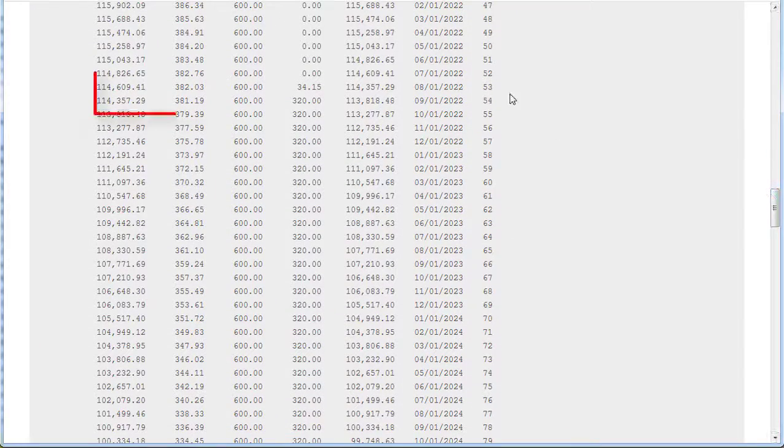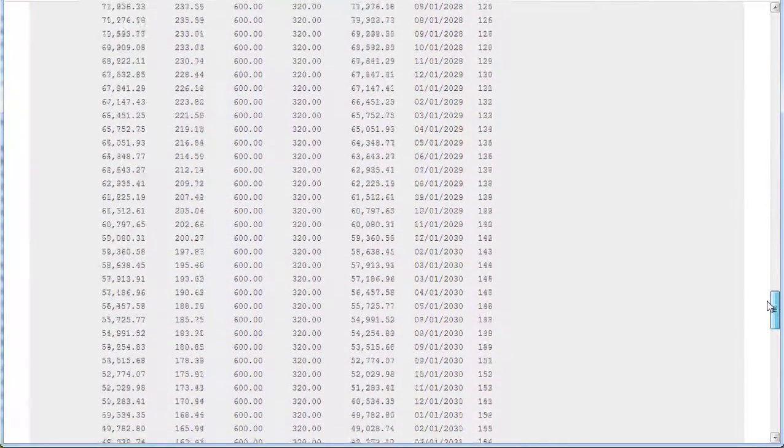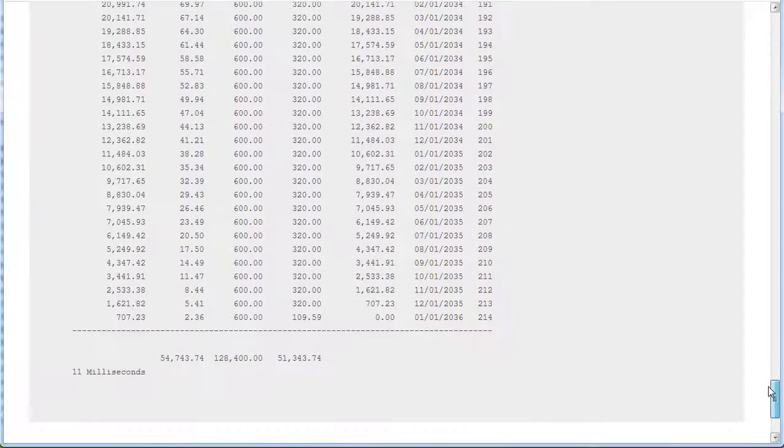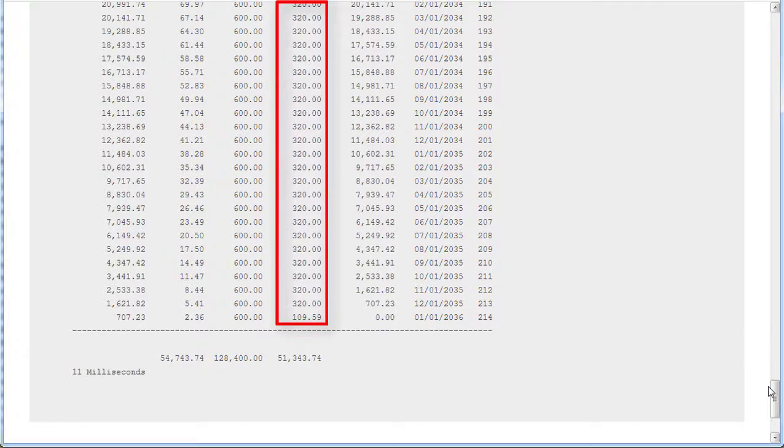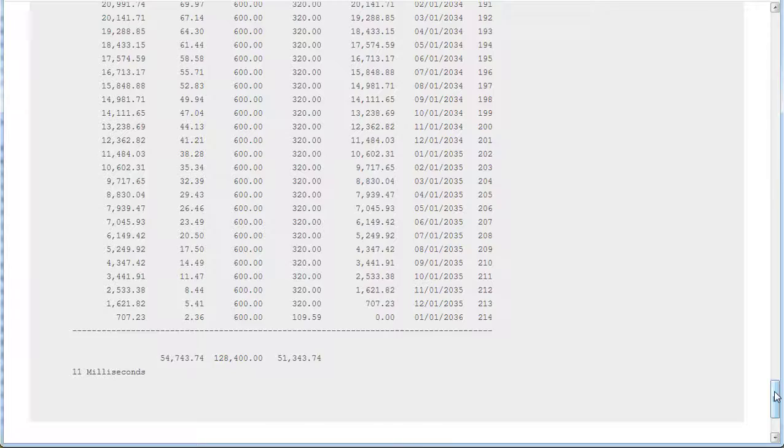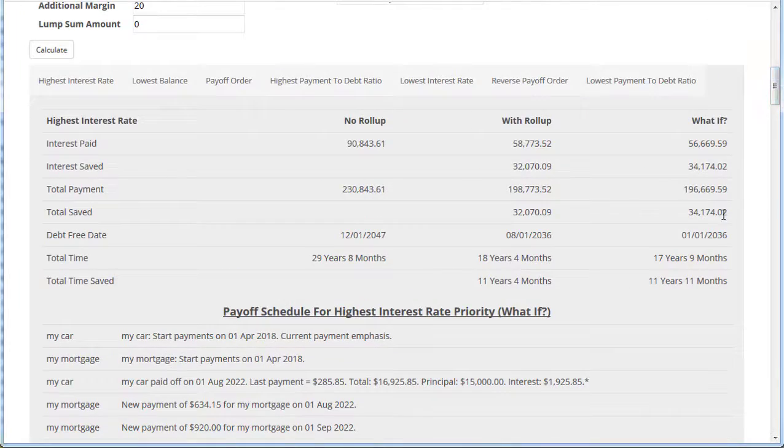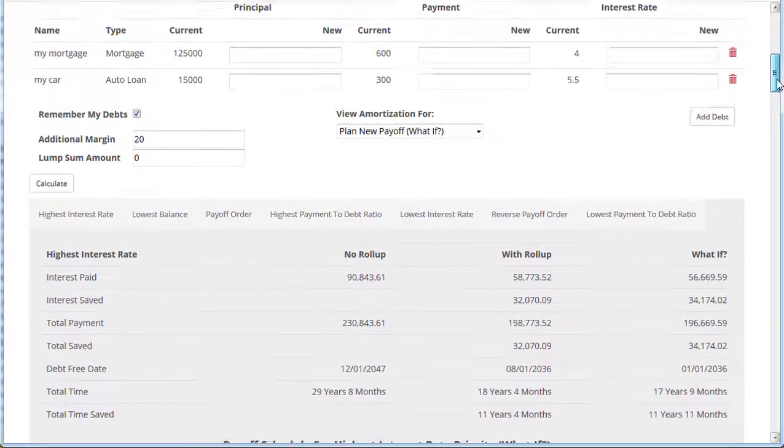If I come up to my mortgage and come down here, I see in month 53 I get the balance of its payment, and then I get the total payment amount, which is the $300 plus the $20 margin. That additional $320 stays with the payment amount until the last payment. And here we see the savings for those values.